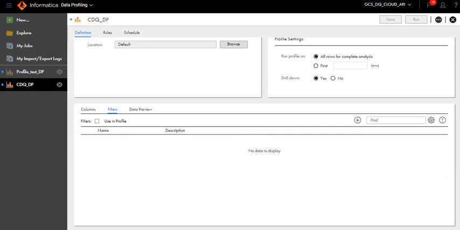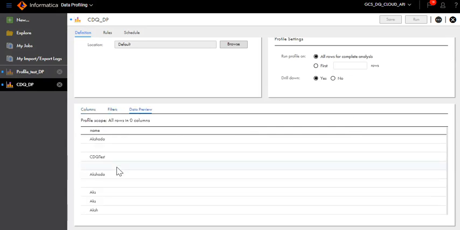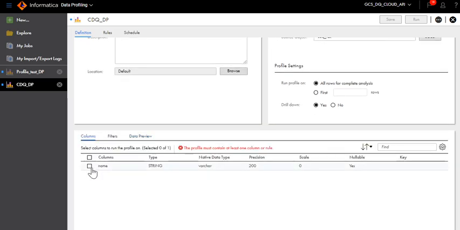For the filters, you can always apply a filter based on the requirement, and you can also preview the data in the same tab. So I just have one column, which is of string type. The native data type is varchar, and the precision is 200.